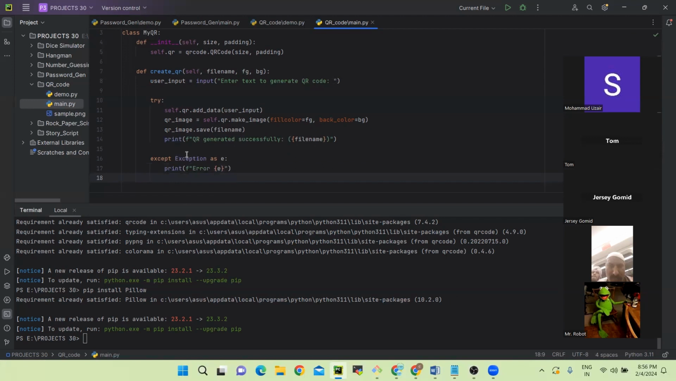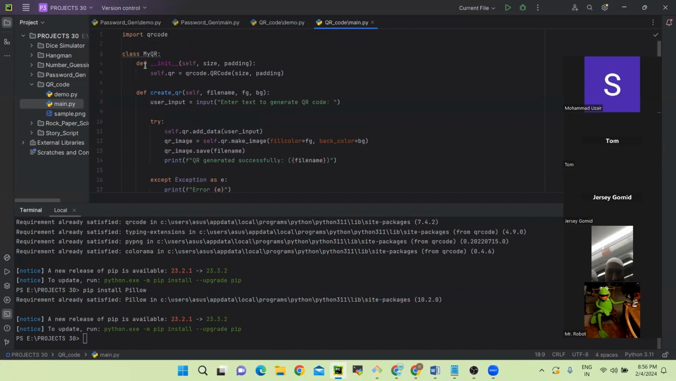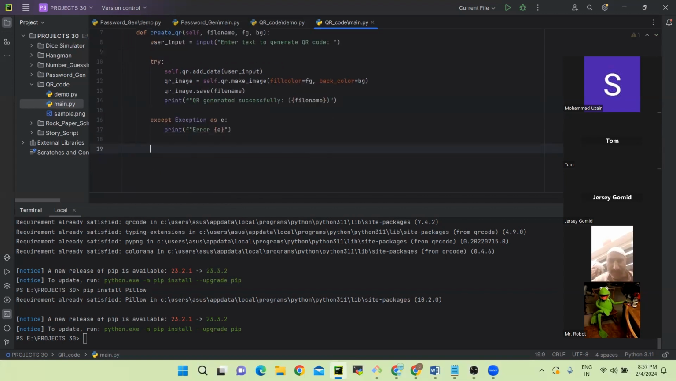And why are we using the try and except block here to generate a QR code? Because this QR code only allows the user to enter 7,000 characters, not more than that. So that's why we are handling it here. If a user gives input of more than 7,000 characters, it will throw an error. So there are some limitations in this QR code module, that the user can only give input of 7,000 characters, not more than that.